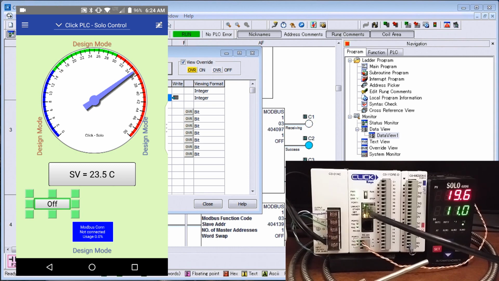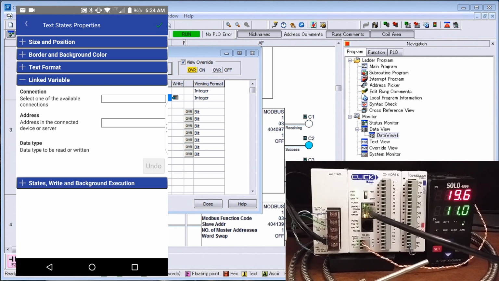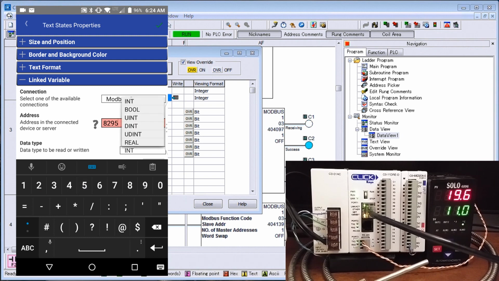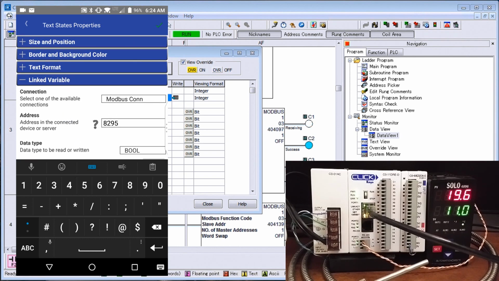So again, once we have it displayed, we double click it to bring up the properties, and we'll go to our link variable first. Again, our connection is going to be the same, and now it's asking for an address, and our address this time will be 8295, which we saw in our address picker, and our data type is going to be Boolean. So it's an on-off as opposed to an actual integer that we had before.